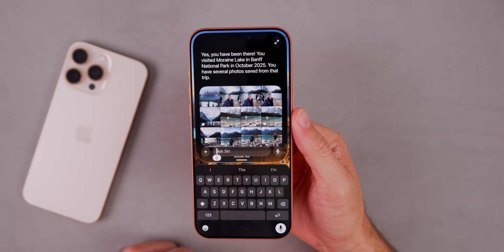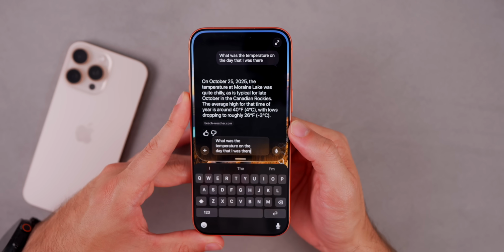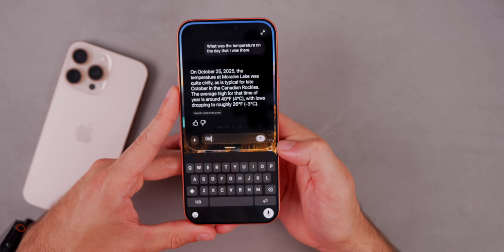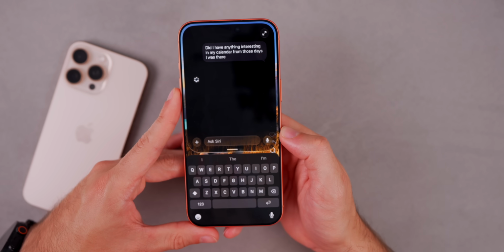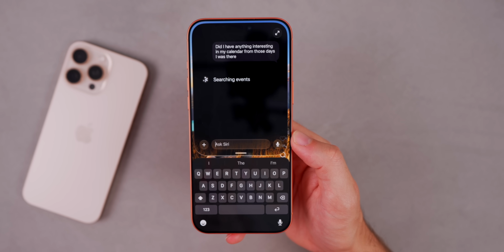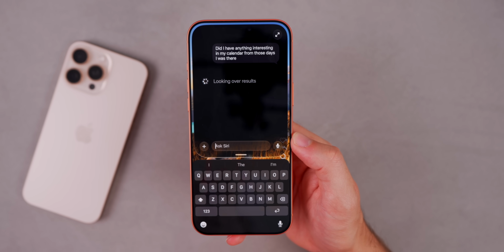How cool is that? What was the temperature on the day that I was there? It can go and find that exact date and tell me the temperature on that day. Did I have anything interesting in my calendar from those days I was there? So now I can ask it about something in my calendar, and it can reference my calendar and my events to tell me if there's anything during those days.